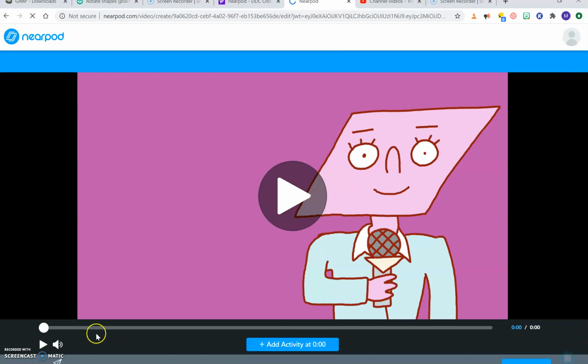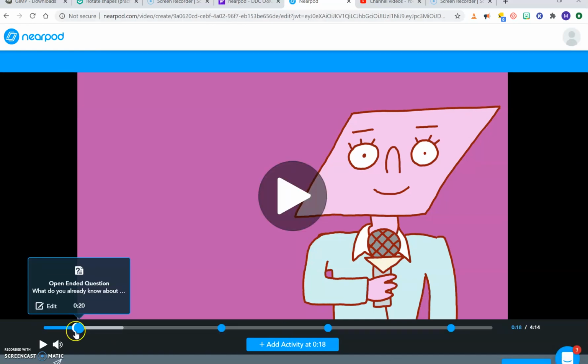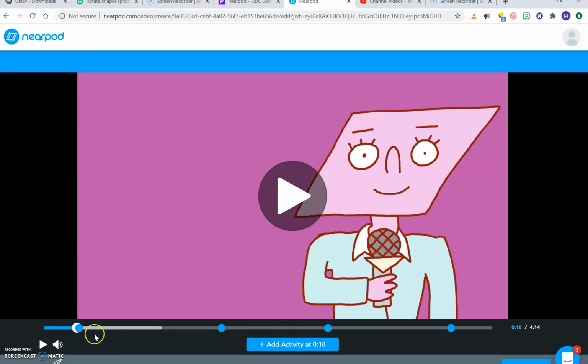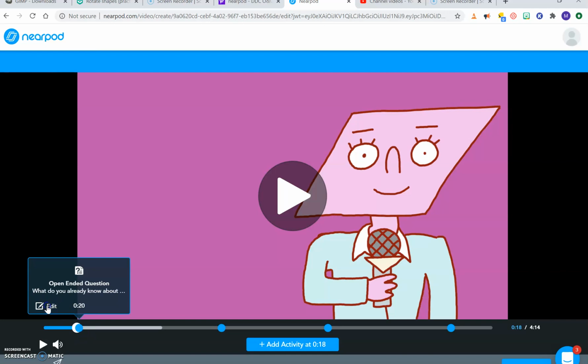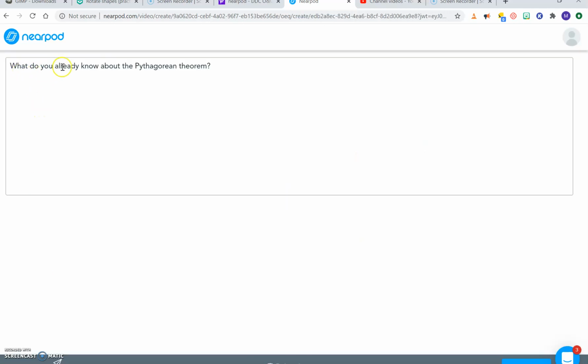And let's add an activity. So let's say that somewhere in here, here is an open-ended question already embedded. If you see the different dots in here, let's say I want to look at this and edit. It says, what do you already know about the Pythagorean theorem? Well, if you don't like that question, you can change it, and you can just type whatever you want in there. So that's a feature I really like.